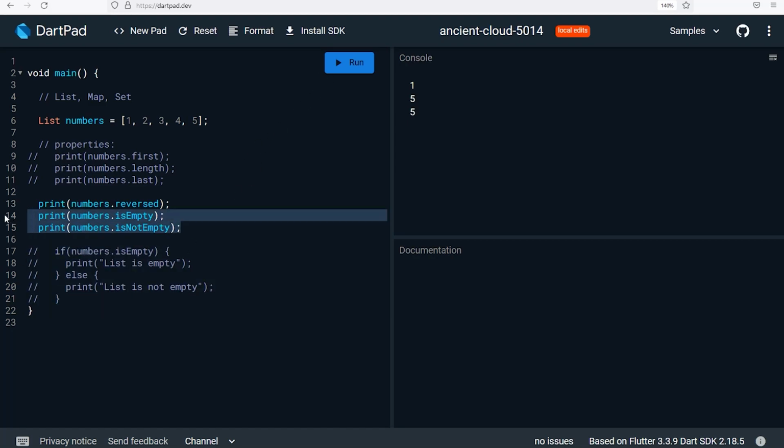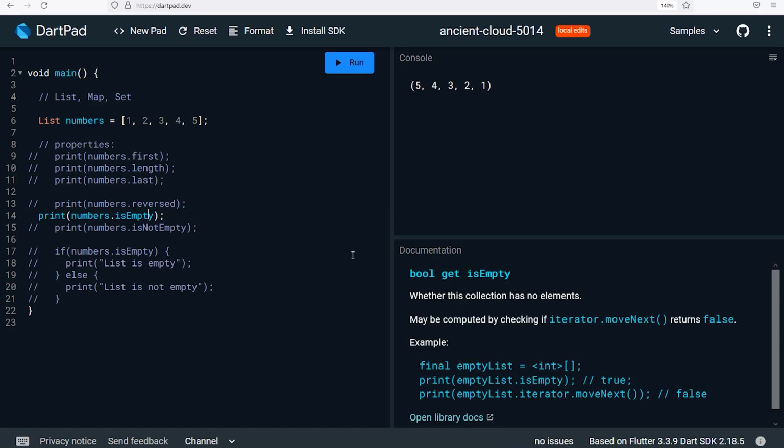So now also comment out these to check only reverse. Run this, and we will get all the elements of numbers in reverse order: 5, 4, 3, 2 and 1. So that's how the reverse property of the list works. Now let's comment this out and uncomment isEmpty. This will give us the output of false, just because our numbers list is not empty. Run this and we will get false. You can see it in here.